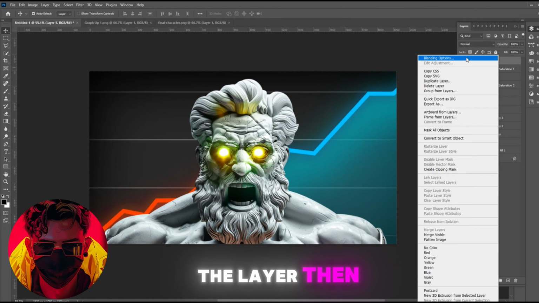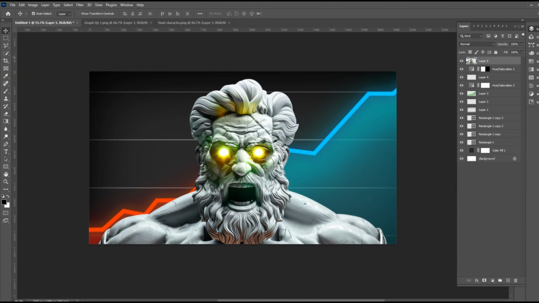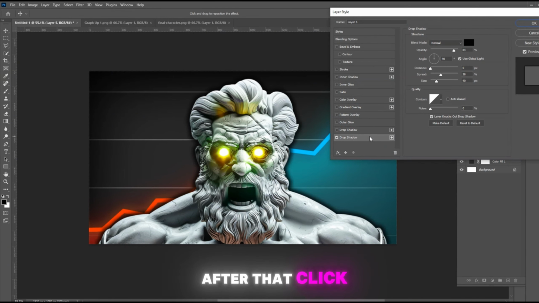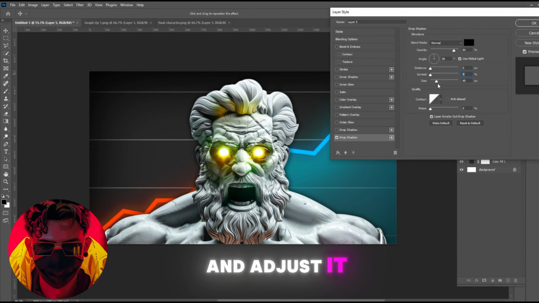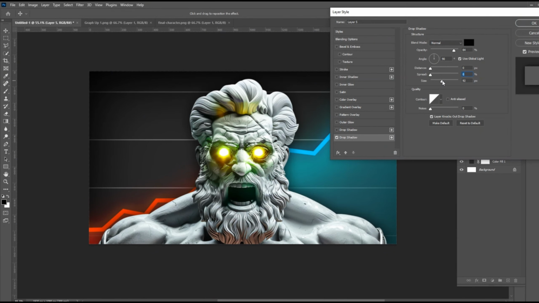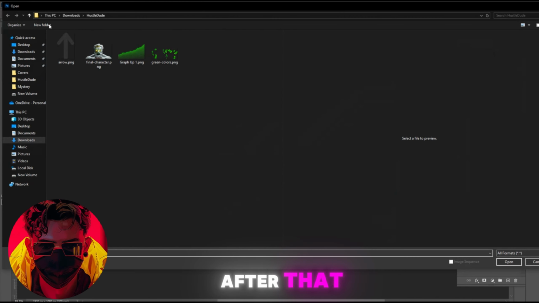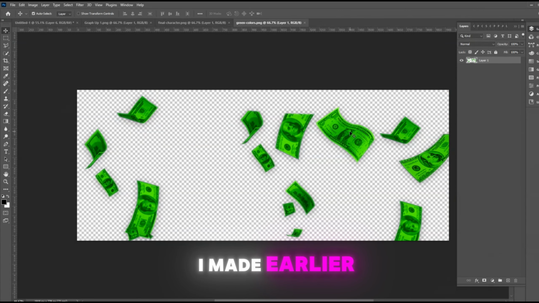Now click on the layer, then select Blending Mode. After that, click on Drop Shadow and adjust it slightly. Now click the Open button. After that, I'm adding the green dollars that I made earlier.